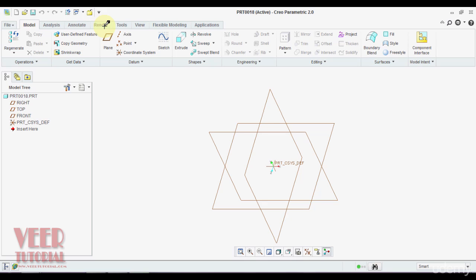In this tutorial, we will learn about the application status bar. In this application status bar, we have options like refit, zoom, repaint, display and display styles. This toolbar is really helpful in changing the display of our model.